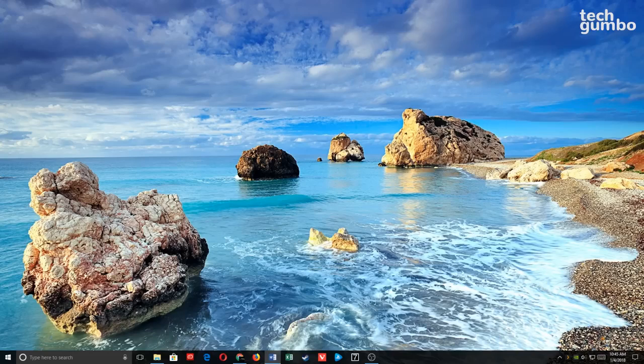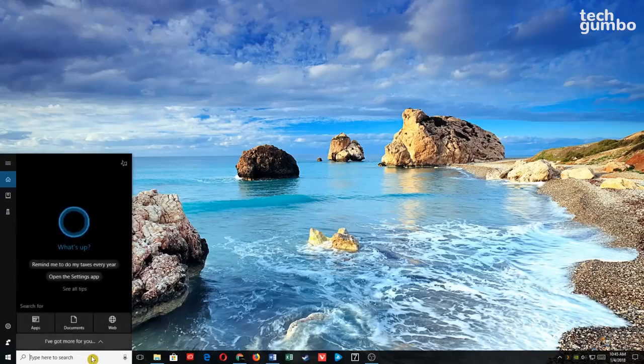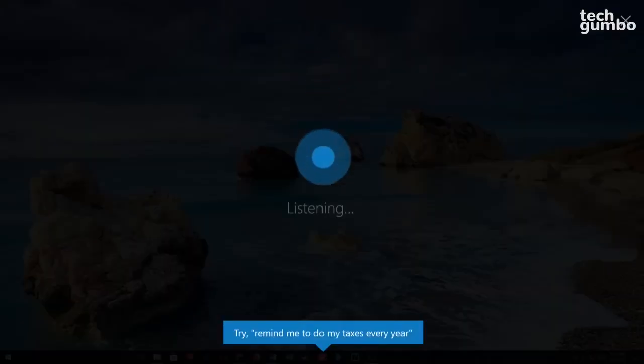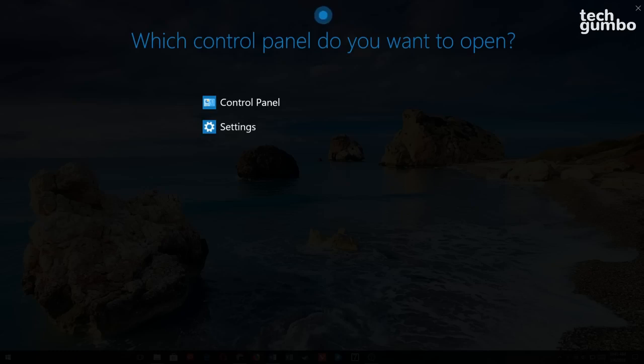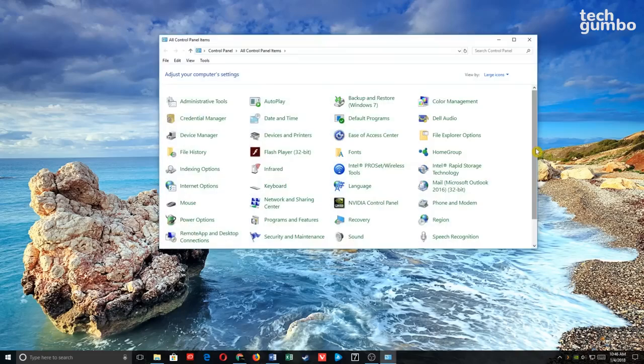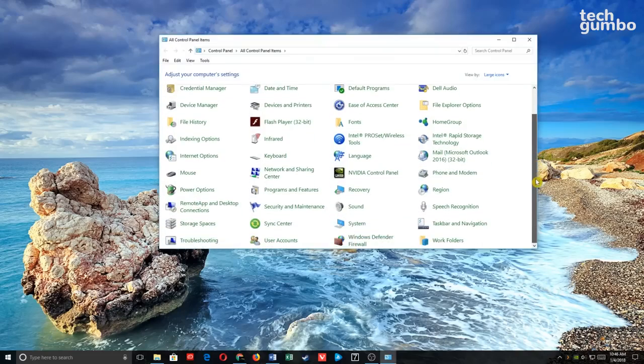If you've used older versions of Windows, you should be familiar with the control panel, which you can still access by typing Control Panel into the search bar. Or you could say, "Hey Cortana, Control Panel." All right, which control panel do you want to open? Control panel or settings? Control Panel. All right, starting control panel. Here you can still access many of the settings for your computer.